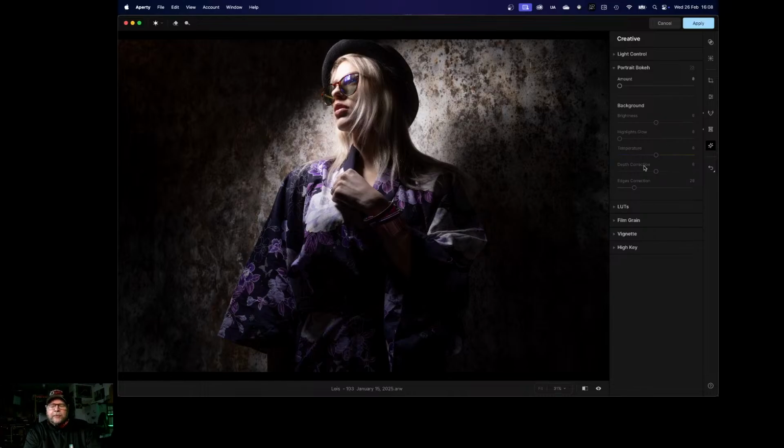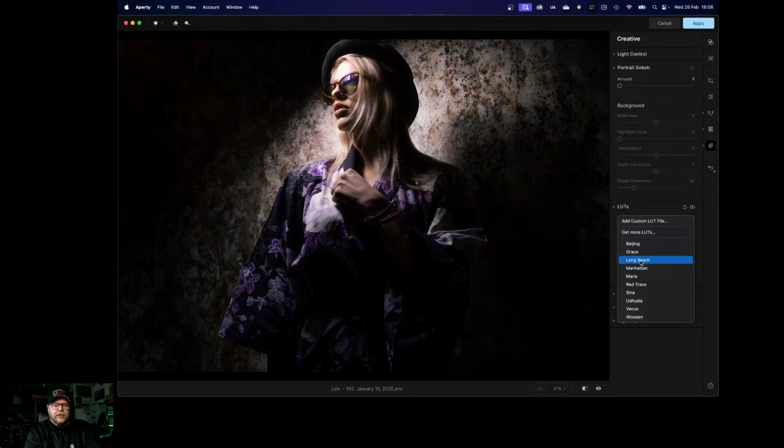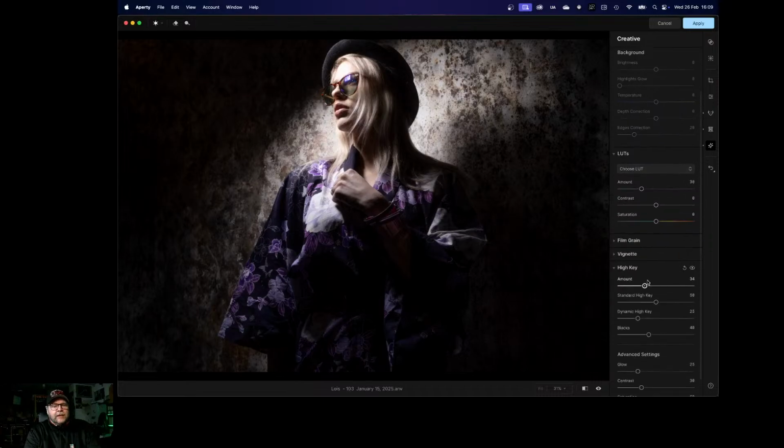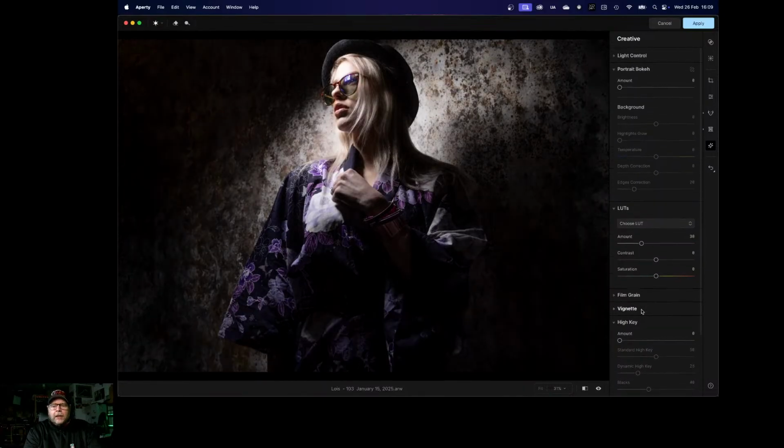And you can do a lot with your background too. We have LUTs. That's awesome. So you can give a nice look to your images, same as you're used to, for example, with Luminar Neo. There are a little bit less of those LUTs, but you can always get more or create your own. So that's nice. We have film grain, vignetting, and high key. High key, nice, but not for an image like this, as you can see here. Maybe a little bit.